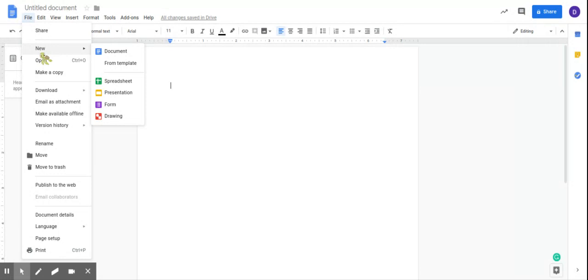I can then under File create a new document. Okay, or I have from template. I can also go in to create a spreadsheet, presentation, form, any of those things from here as well, and that'll open those in a new tab to start working on. I can open other documents, make a copy.